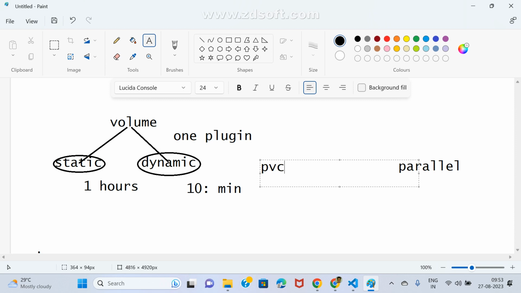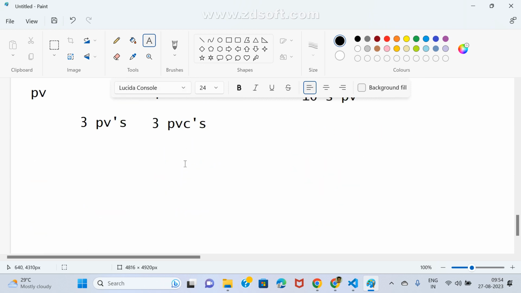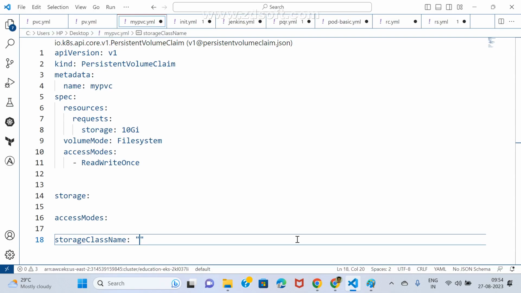If a PVC gets deleted, which will be deleted automatically? Please respond. The PV may be deleted. In static, it is not like that. For that, we have some operations, and I will try to explain those things also. We even have something called claim policies. Whenever the concept demands, I will try to explain those.